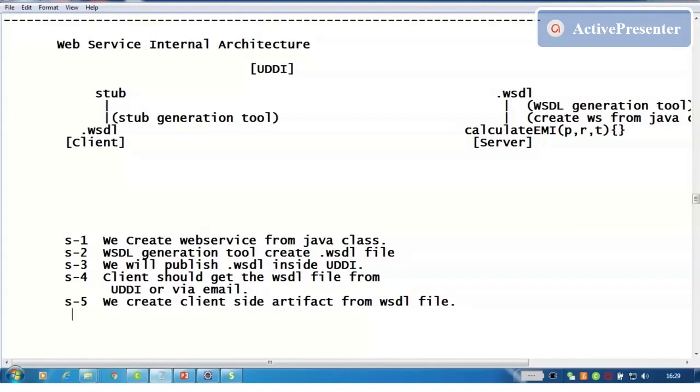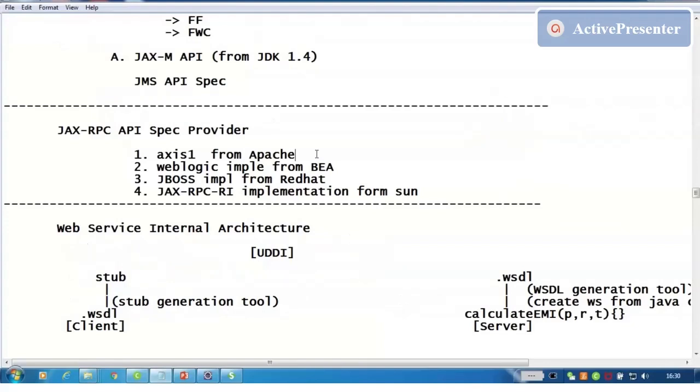So now here what will happen? Who has created the stub? The stub has been created by the stub generation tool. And who has provided that stub generation tool? If you remember, that stub generation tool is provided by our Axis One implementation. We are using Axis One, right? This Axis One implementation from Apache is providing this stub generation tool. Then only you can create that stub.